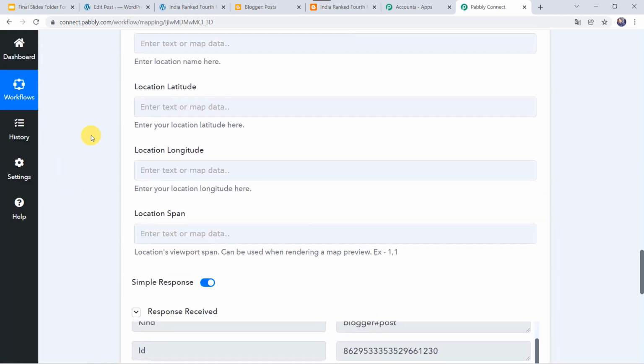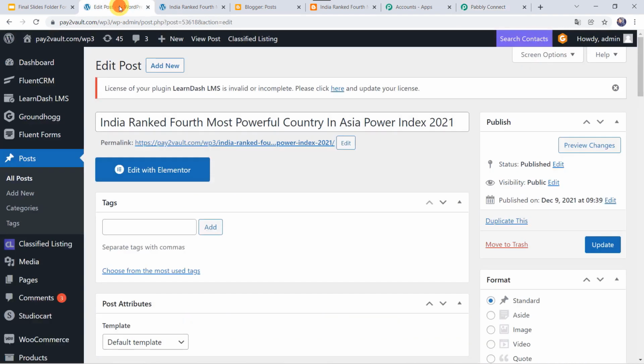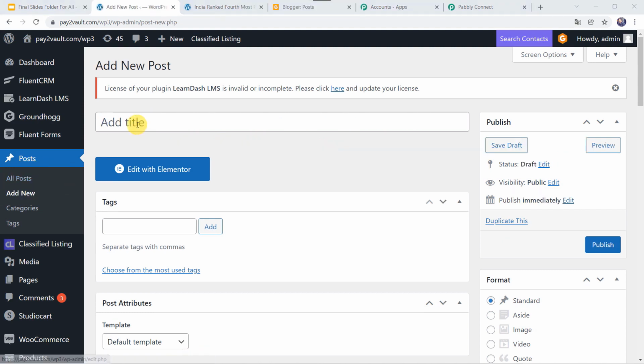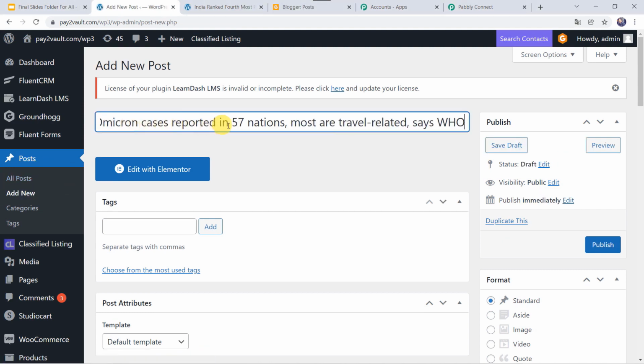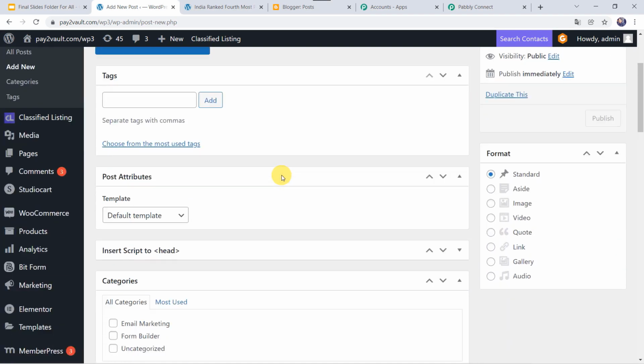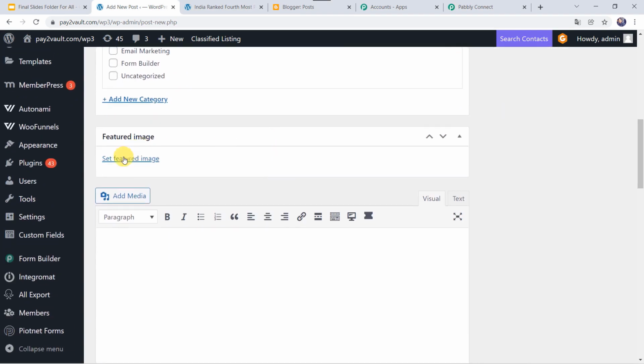Okay, now we have to check this in the real time. For that, again we will go to the WordPress account. And from here, we are going to add a new post. Click on add new post. So I'll just add a title over here. Omicron cases reported in 57 nations. Most are travel related, says WHO.